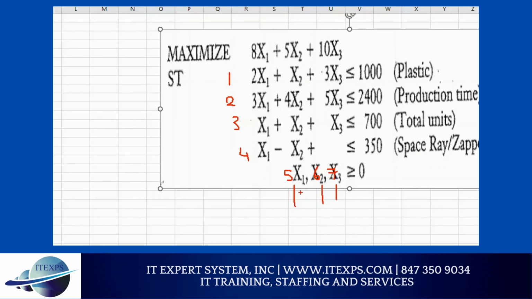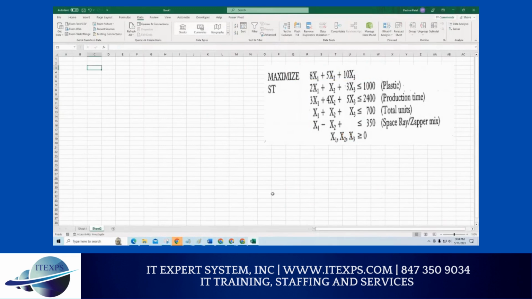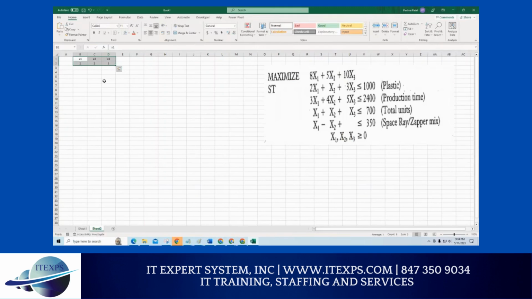And where is the objective function? 8x1, 5x2, plus 10x3. So this is your objective function. Make sense? So now we know everything. So let's create a model. First I'll write here x1, x2, x3. And I just put 1, 1, 1. I always start with a starting point of 1 and I format it a little bit so it will look good. And I color code this. I always do a pinkish color like that. And here I write change set.